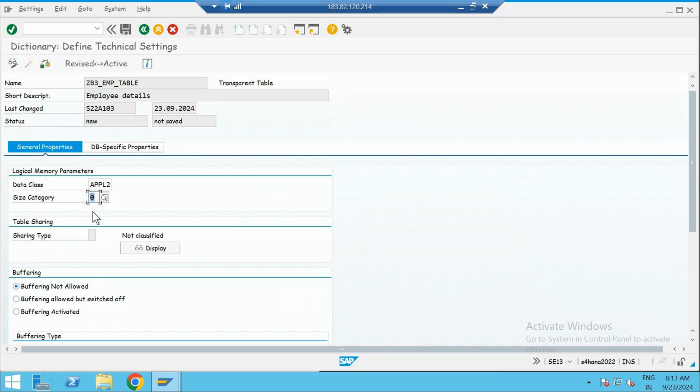Data class and size category. Then if you observe, there is a tab here which says DB specific properties. DB means database. Remember that this tab is only available in a HANA system. Currently, which system am I in? HANA database, HDB, correct?